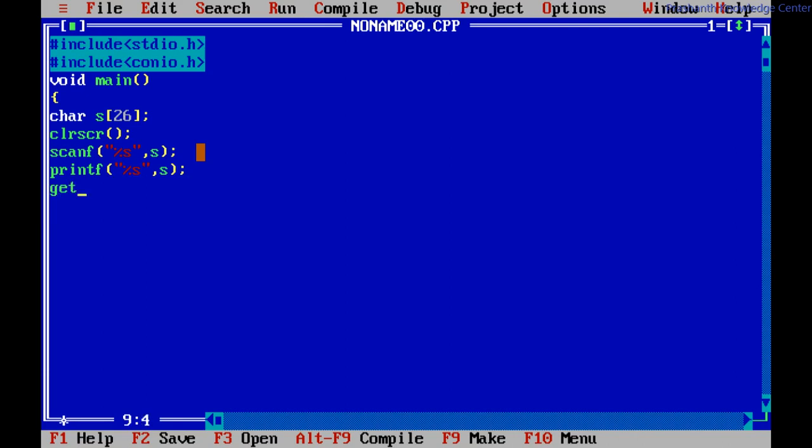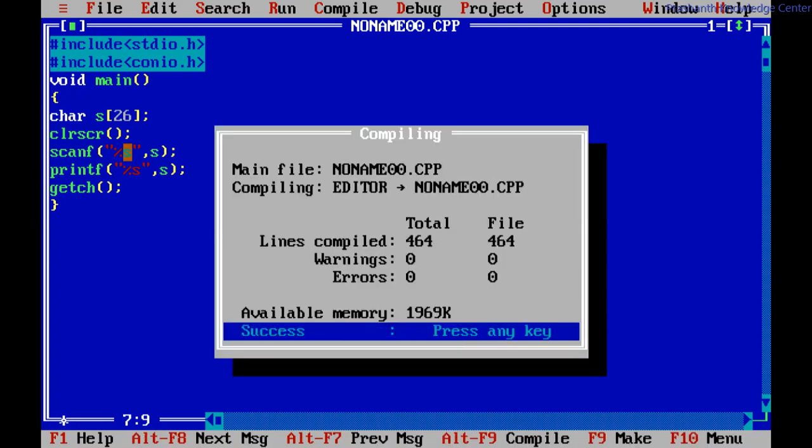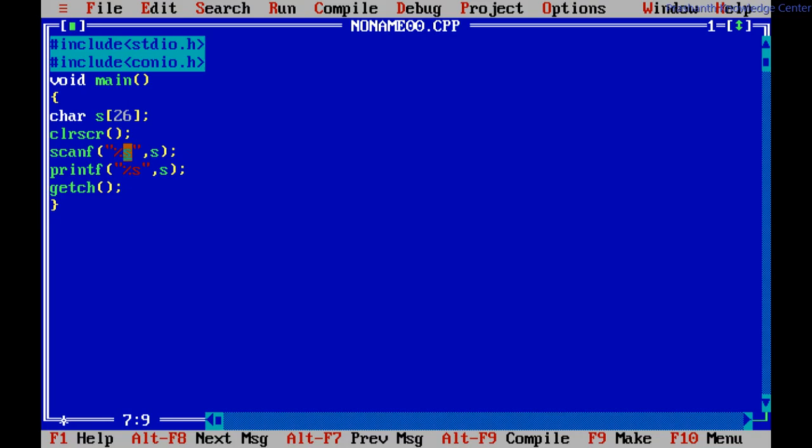So here we'll see what happens. Here I have taken only %s. So as we discussed earlier, if it encounters a space, it will not show the rest here. Now I'll check for errors. Alt F9, no errors. So I'll run the program.